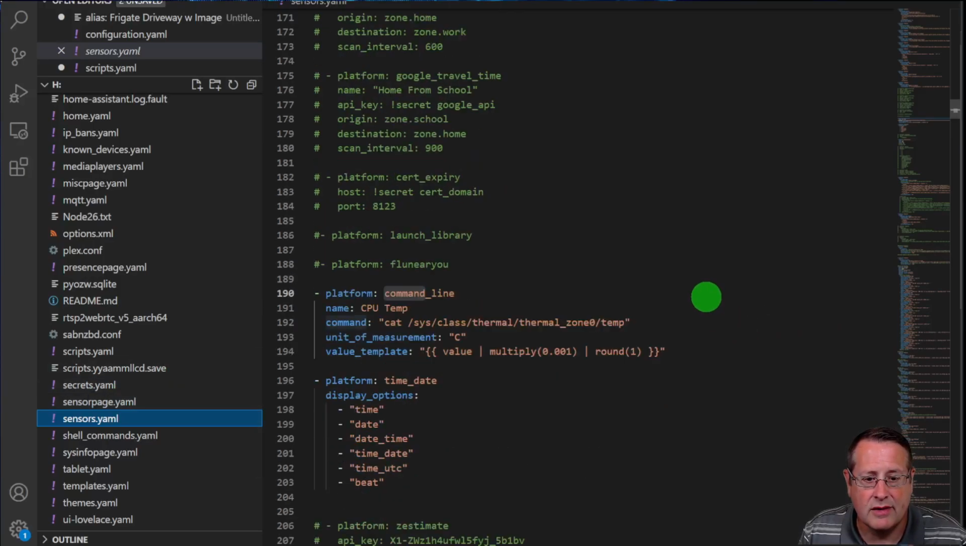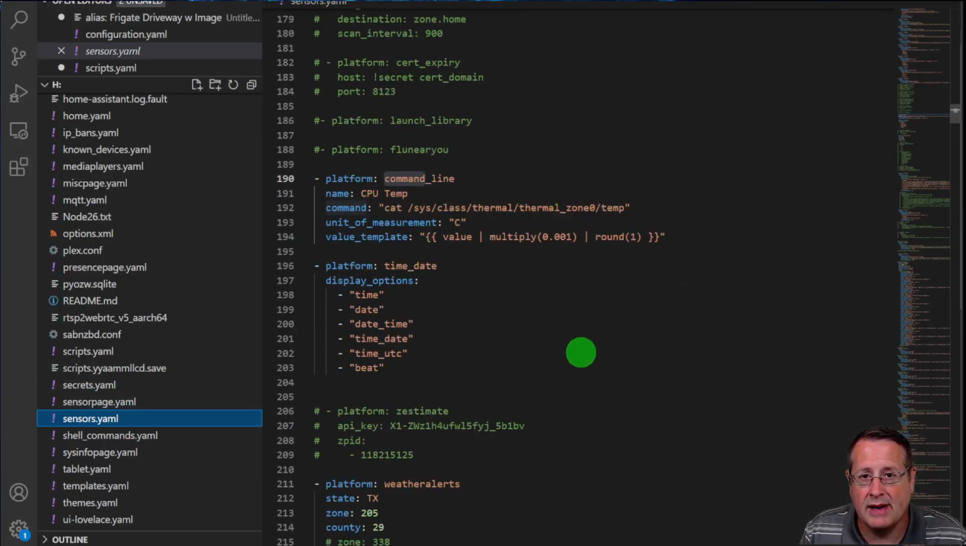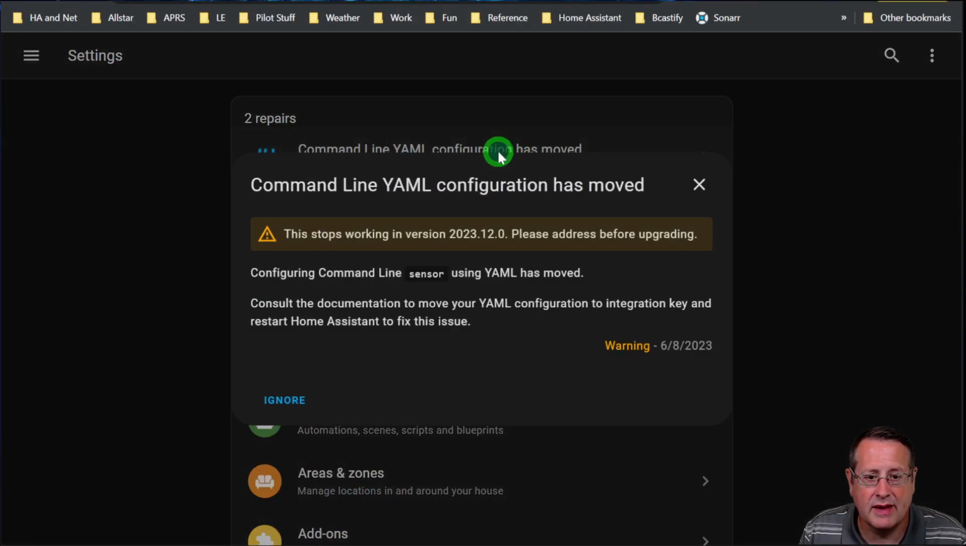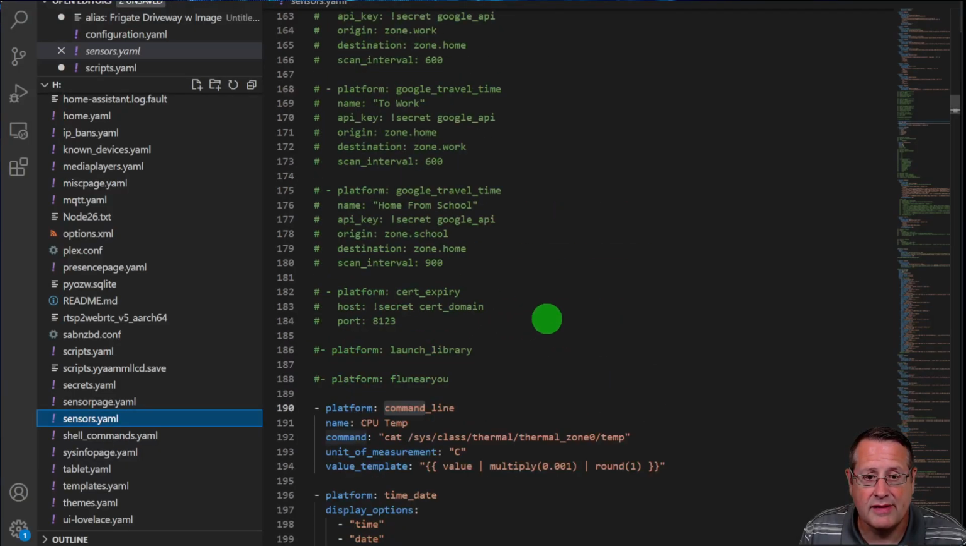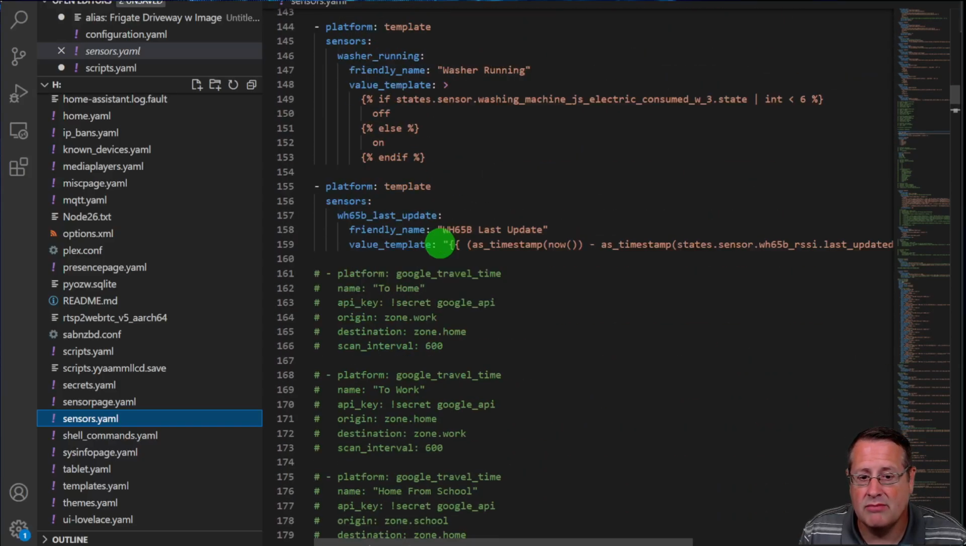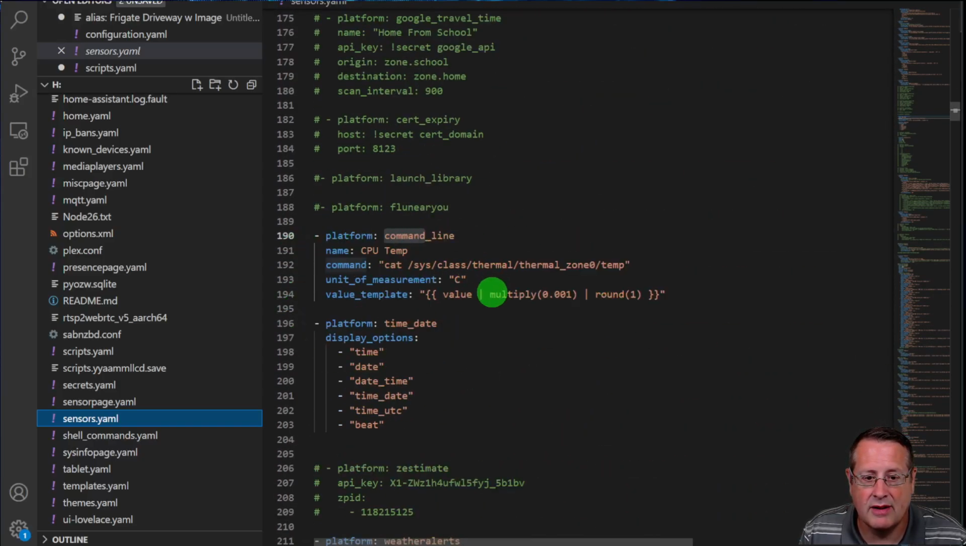So in my sensors file, I have one command line sensor, and this is specifically what it's talking about. If we go back over here and we look at the error here, the command line YAML configuration is moved. And so that's what we're dealing with today is command line. All these other sensors that I have within my Home Assistant sensors file, they can stay there. This is the one I've got to deal with.